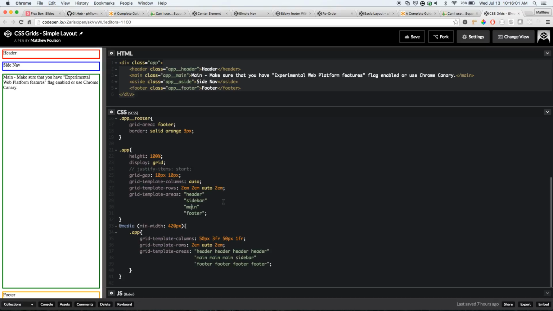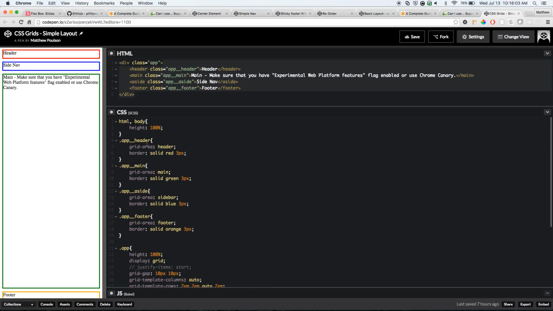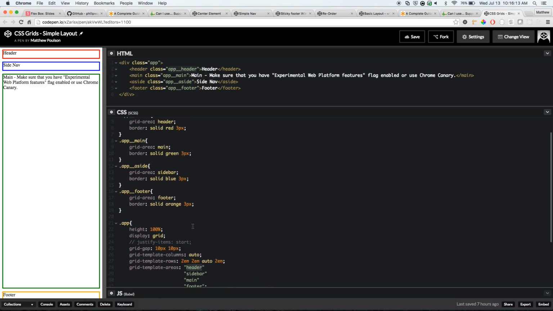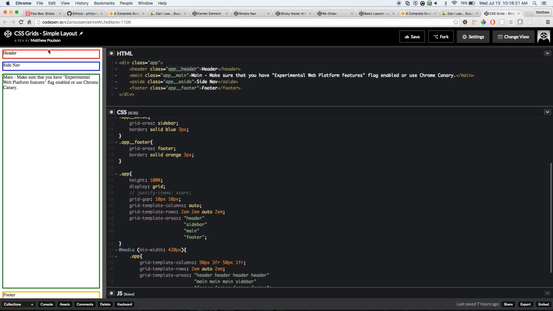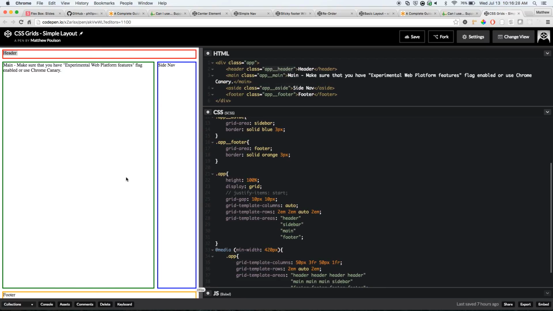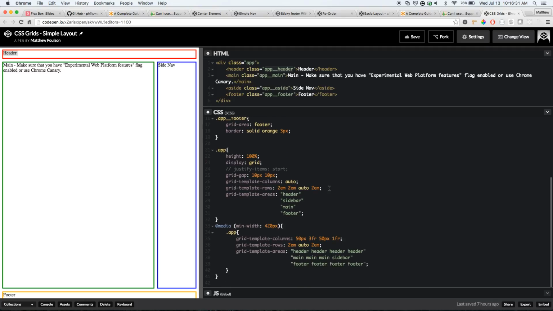That doesn't really mean much right there. But on these elements, so on app header, I tell it your grid area is header, and that is what correlates with this header. So we're declaring this element is going to take up the grid area of header, which is that area. So that's where CSS grids places it. Where this gets really cool is when we start to do this type of thing. So now, in this media query, we have rows and columns.